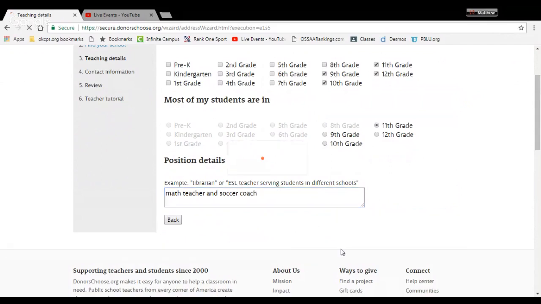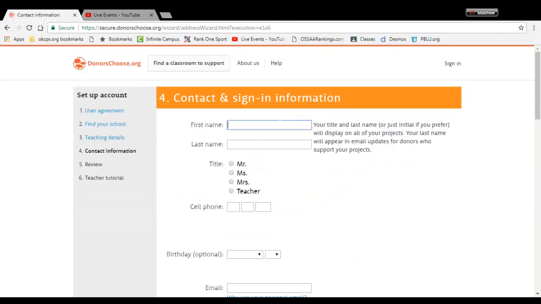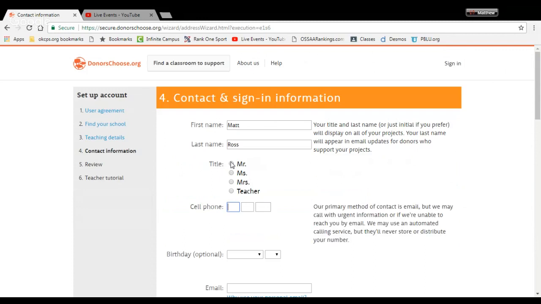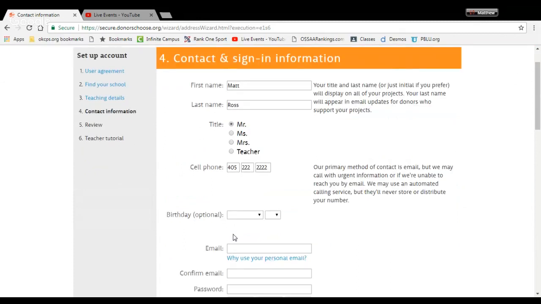And I'm going to enter my contact information now. We're going to type in our first name, last name, I'll put my title, and put in my cell phone. Now your cell phone here, it says it's not the primary way they'll contact you. I've never gotten a text message or a call from DonorsChoose at all. They always contact you via email. So don't be worried about them blowing up your phone.